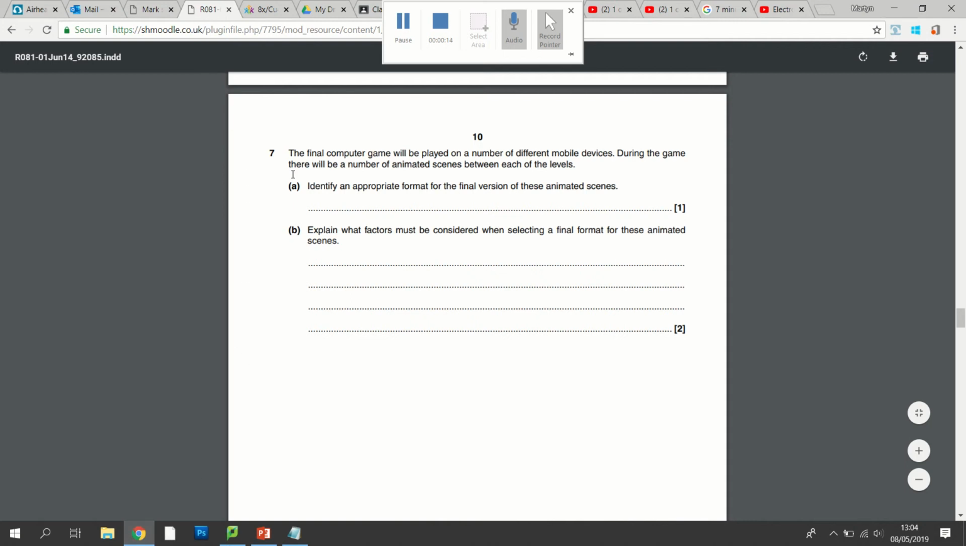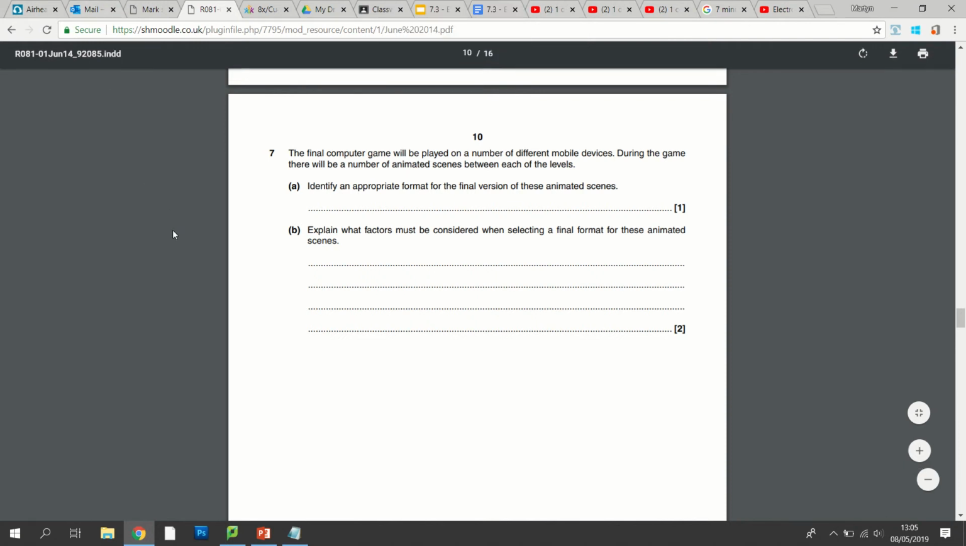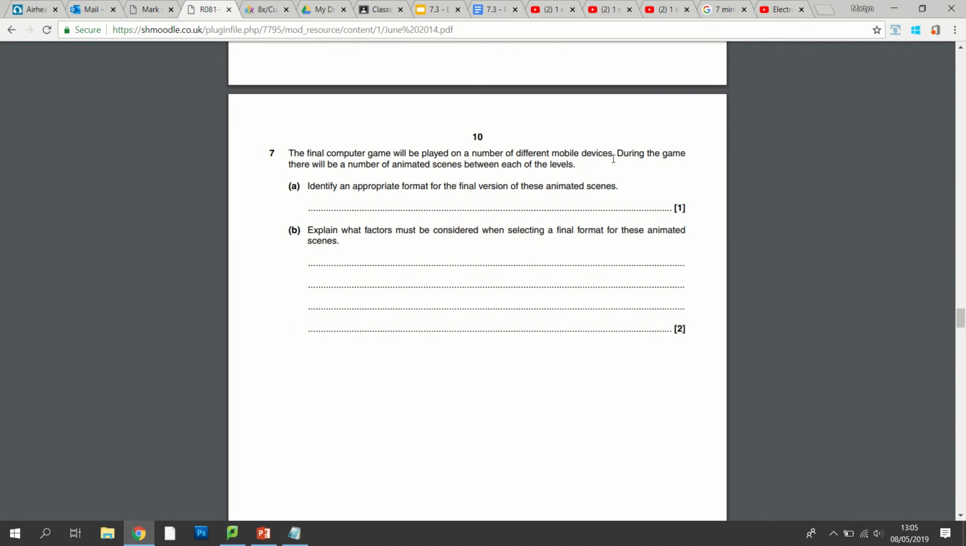And we're going to start with question 7a, which says the final computer game will be played on a number of different mobile devices. During the game, there will be a number of animated scenes between each of the levels. Identify an appropriate file format for the final version of these animated scenes. So, I'm immediately thinking what sort of file format is going to work for a computer game that's going to be played on a number of different devices. So that's telling me that maybe I'm going to access it via the internet, and it is going to support animated scenes between each of the levels.